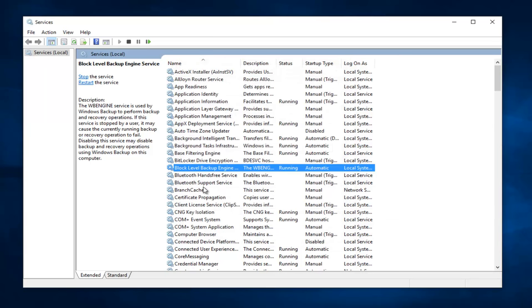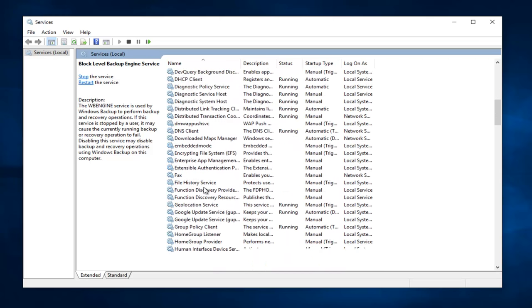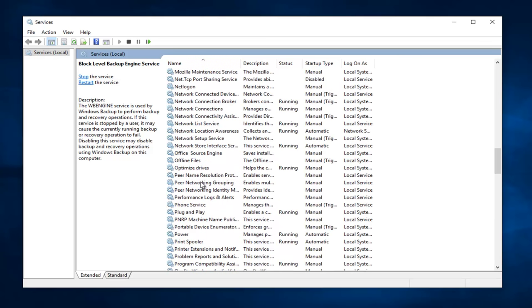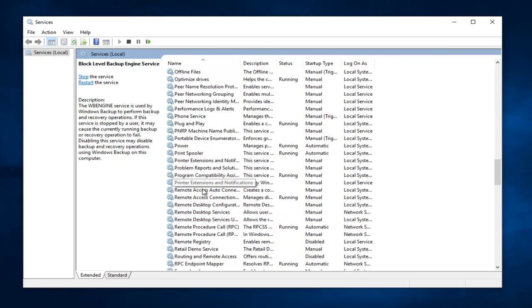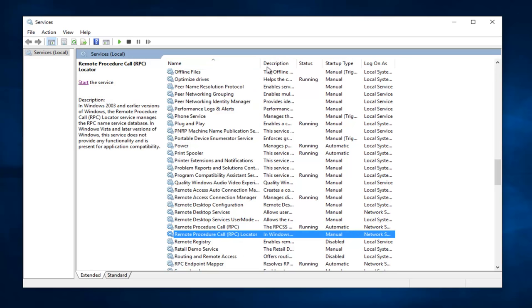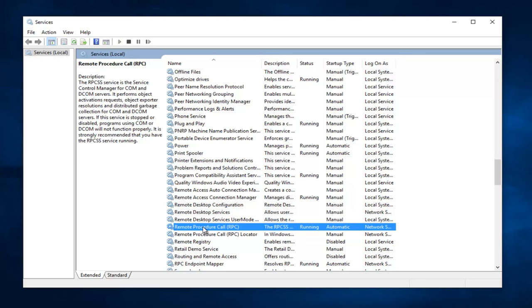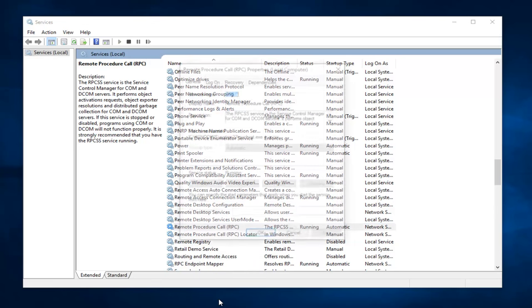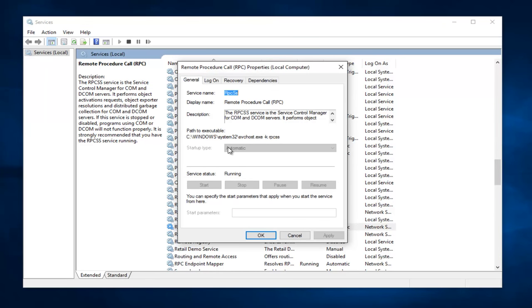Now we want to head down until we get to remote procedure call, and then in parentheses RPC. So just scroll down this list here. And now be cautious, there are a couple that look kind of similar. You do not want to do the locator one, you want to do the first one. And you want to again right click on it, left click on properties, make sure it's set to automatic. If it's not set to automatic, set it to automatic, and then click on apply, then start, and then OK.